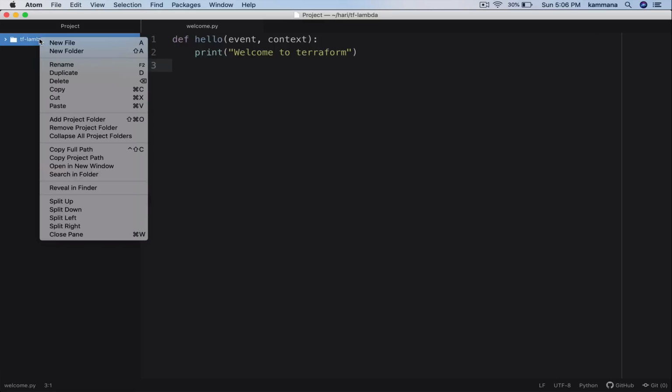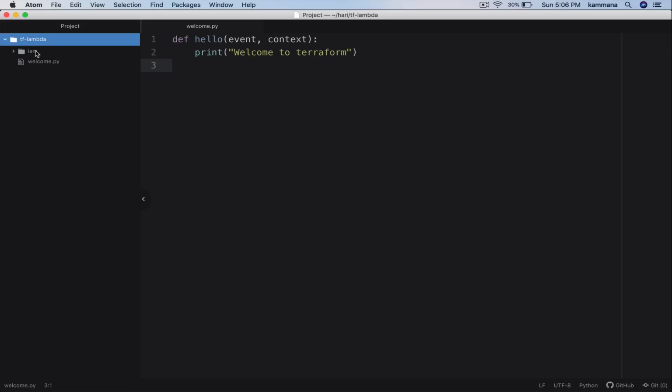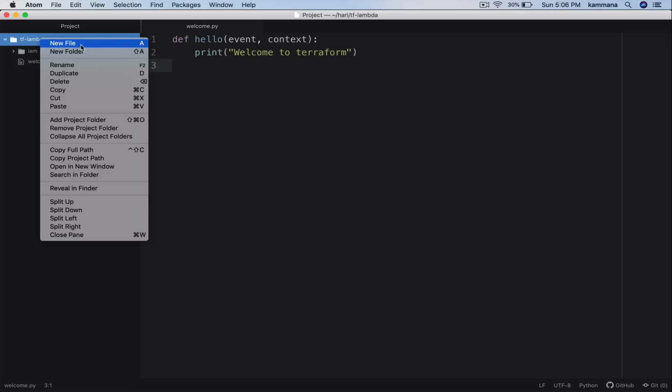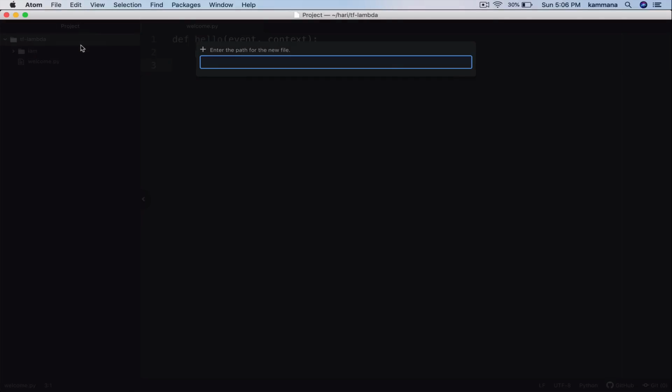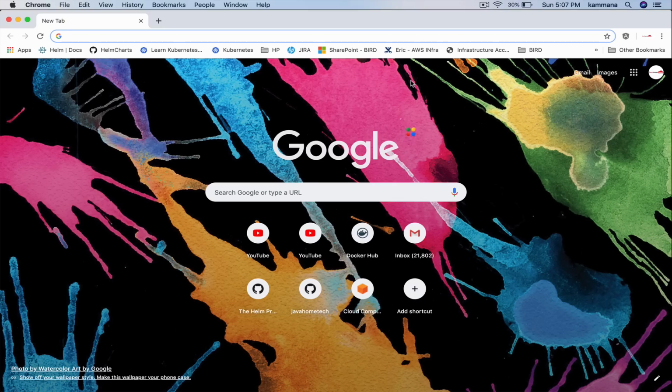For deploying a Lambda function, we also need an IAM role. Let's create IAM role related resources first. For managing all IAM related stuff, I want to create a folder with IAM. Then I want to create a Terraform file for the IAM role. I always prefer referring to documentation when we do code implementations.